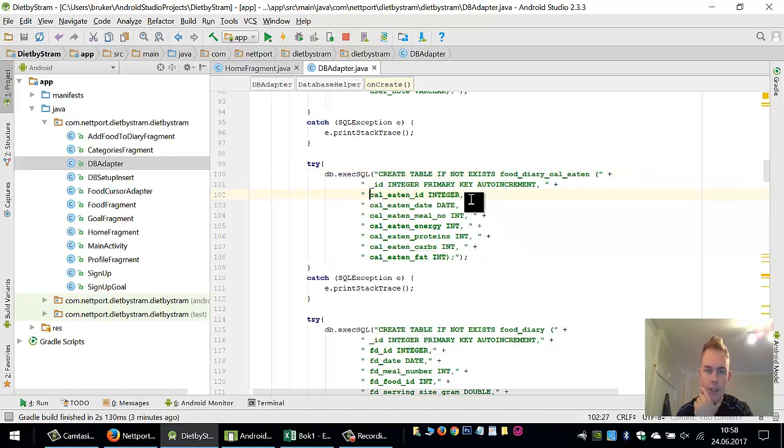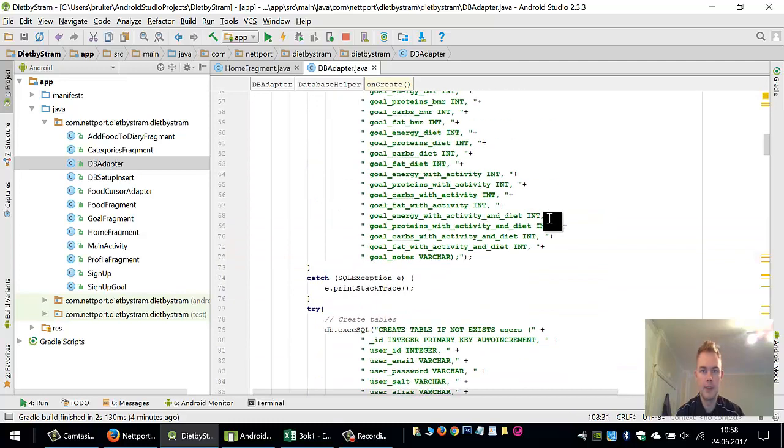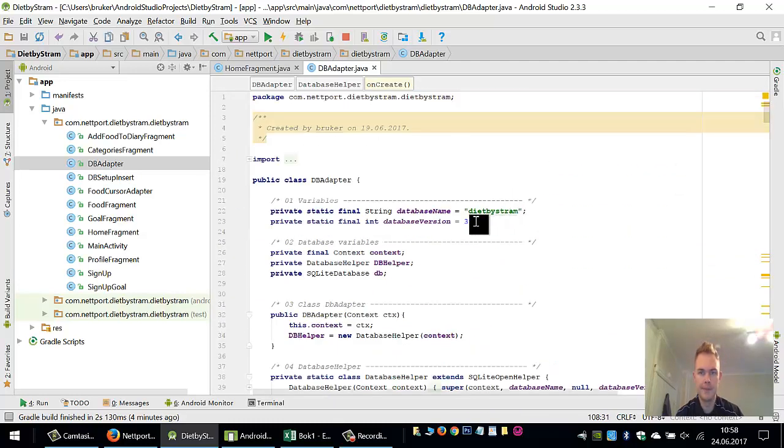So let's go ahead and just edit the fields first. Food diary calories, we can call them that. Food diary calories eaten, so we know where it is. Then we can update the database version. Okay.